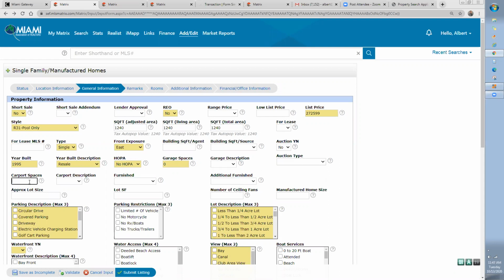If there's a carport, that's a covered driveway or carport. You can place if there is or there isn't. If there isn't, then don't put anything. Is it attached or detached to the house? Furnished? Is it unfurnished? Notice it's not yellow, but if you put it there, it's going to show it's unfurnished in the listing.